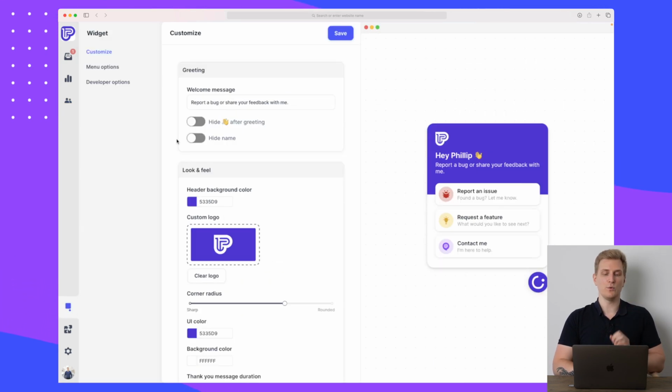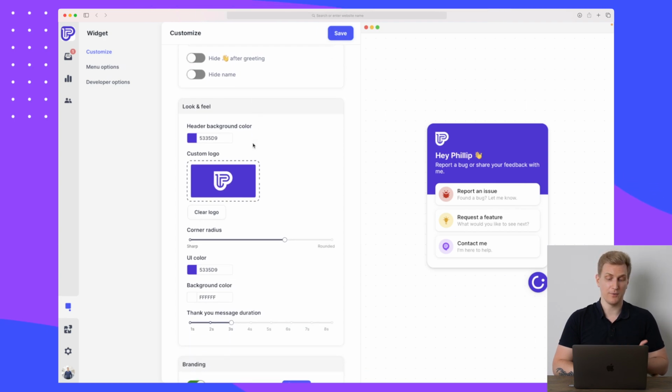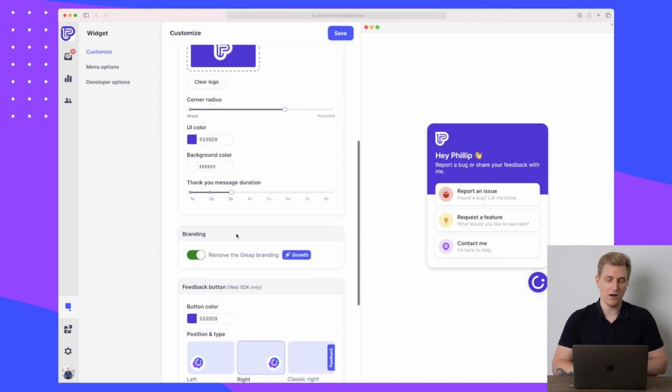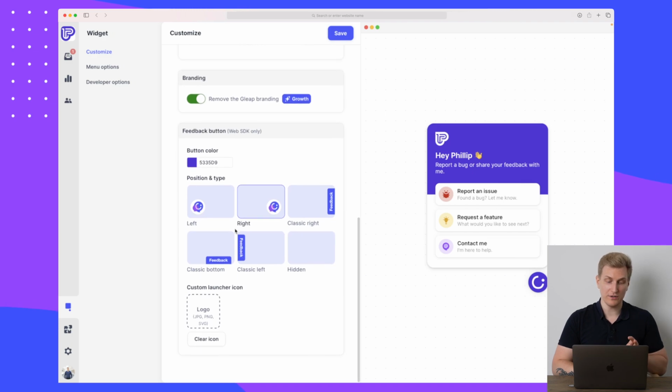Now with this widget, we can also customize it. So here you can see I've added my own logo. I've added my own colors. Here I can choose to hide the name. I like that it's there. It makes it very personalized. I can change the corner radius. I can change the colors. I can remove the Gleap branding. I can choose the position, and then I can add a custom launcher icon. That is all we can do for the design, so we can really customize it.